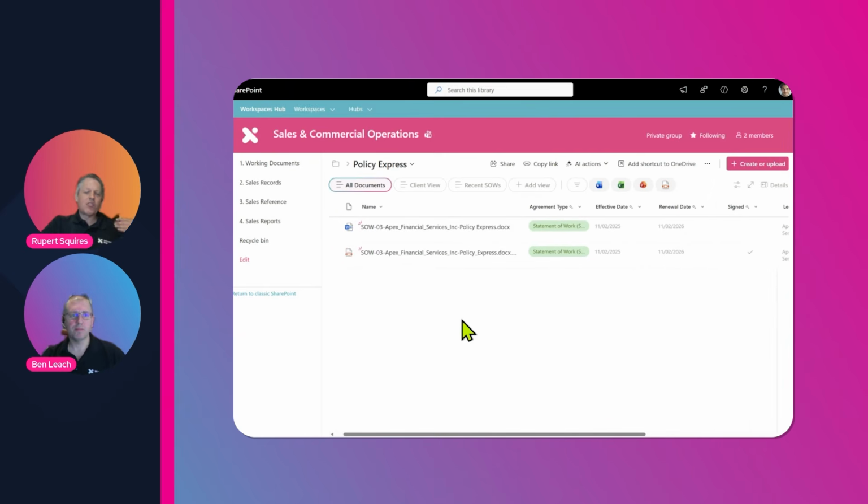And then that could trigger a message within SharePoint off to maybe a project delivery team. This work's been won now. You now need to get into action and start executing this, I guess.